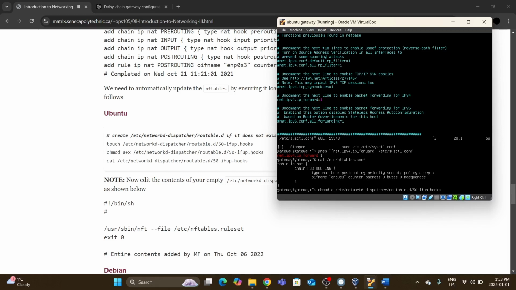chmod a+x. So you're giving it an executable permission, permission to execute this script. You give it an executable permission to execute that. So that's what we just did. And after that, hit enter and up arrow again to bring back the recent command.